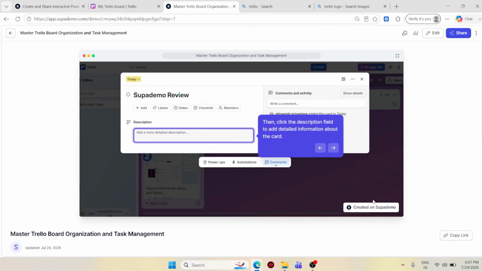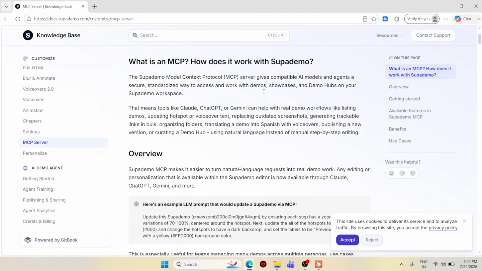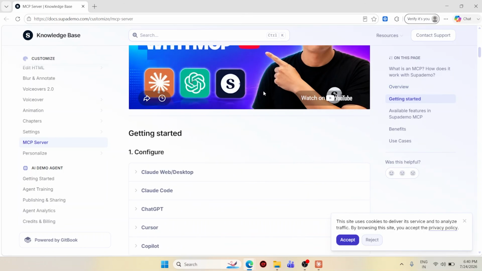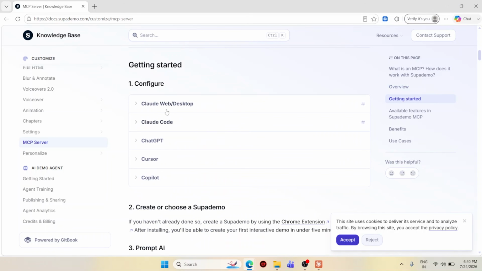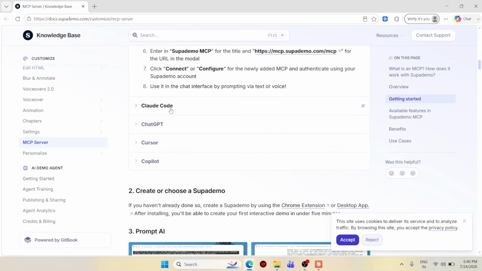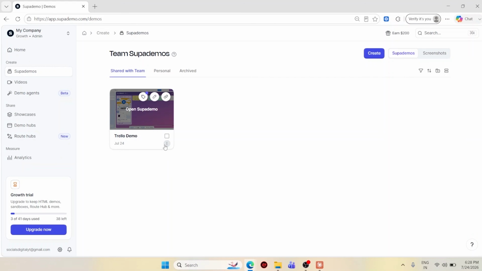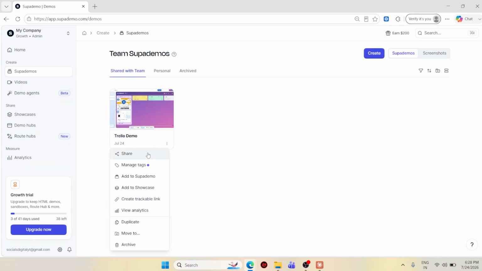But I was still curious to see how much of this work the AI could handle on its own. AI interests us all the most these days, doesn't it? Well, Supademo offers an MCP server that connects with AI assistants like Claude, Claude Code, ChatGPT, Cursor, and Copilot. I decided to use Claude for this one. The setup itself only took a couple of minutes by following the documentation.